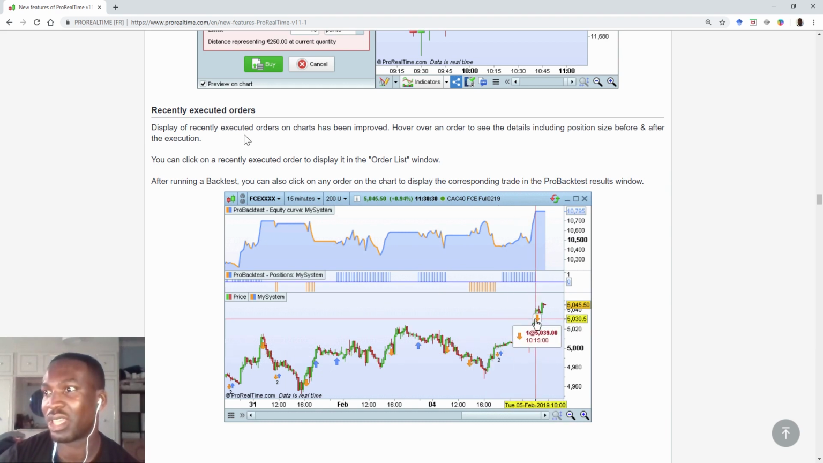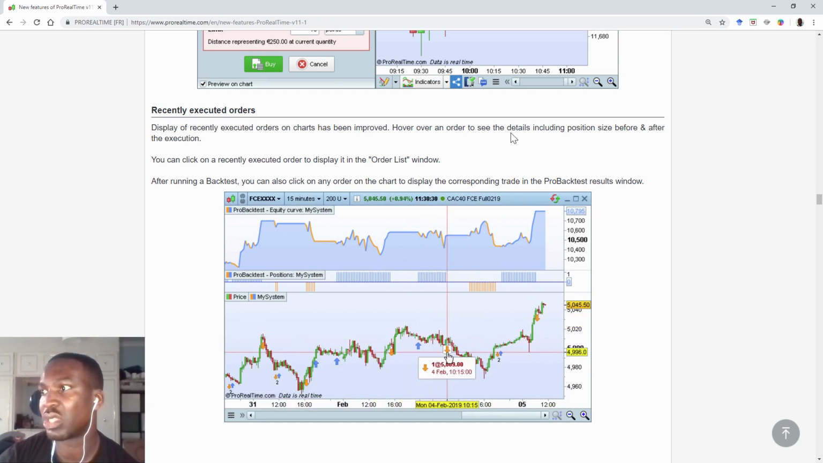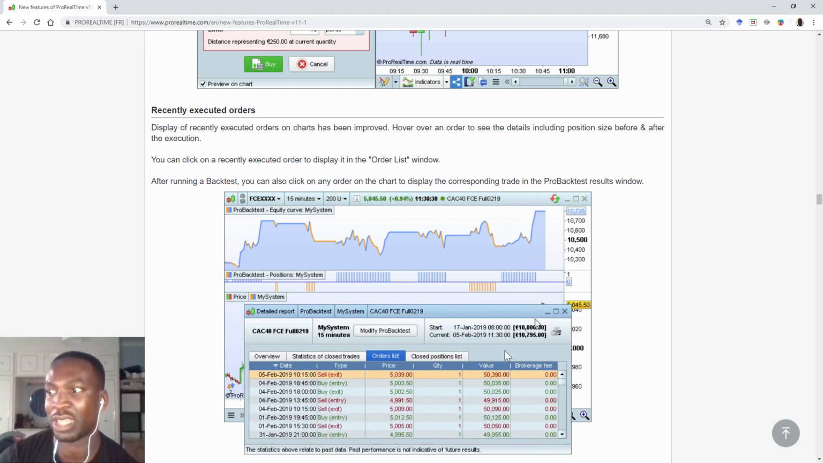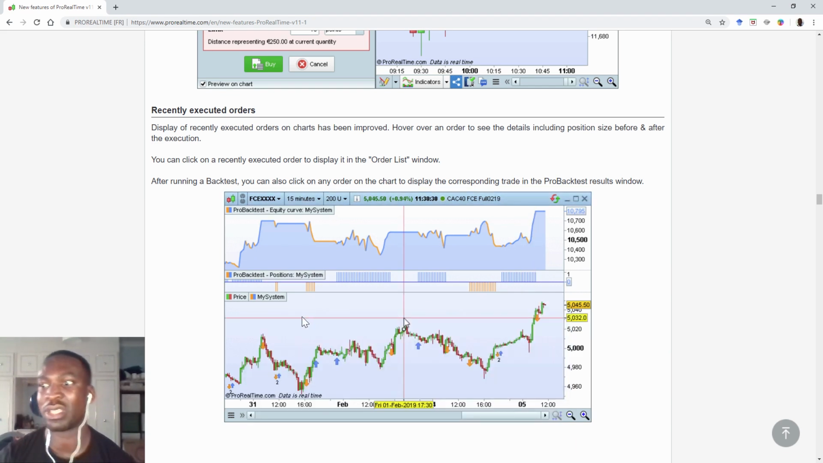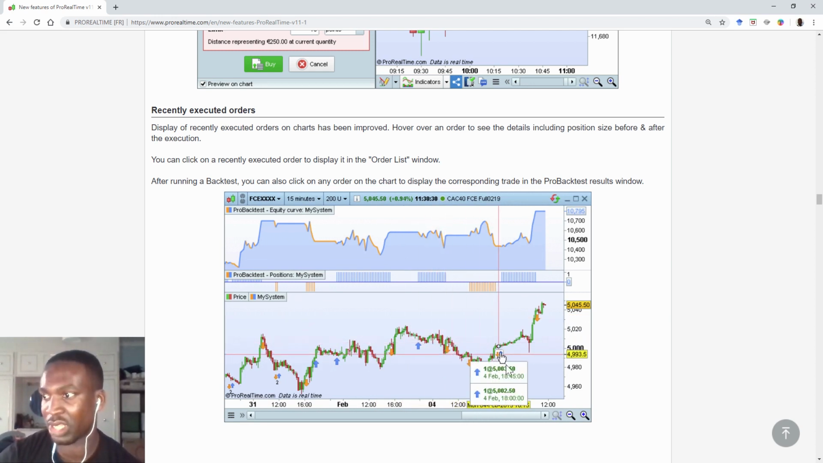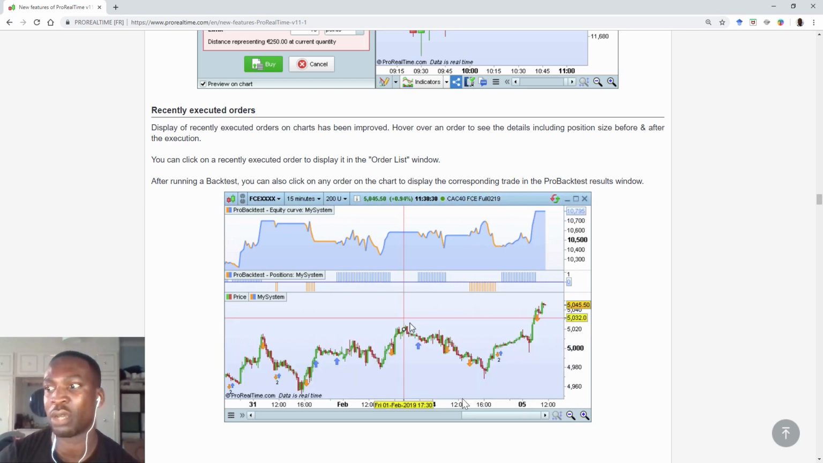Okay, the display of recently executed orders on charts has been improved. Hover over an order to see the details included. This is good because now you have to hover over it to see the details, and you can click on it to get further information on previously executed positions. That's good because it used to get a little bit messy when you saw your previously executed positions on the chart, and you might see lots of different arrows at the same place, and it just wasn't pretty. The way it looks here, it allows you to get the information you want, but you have to click on it so that it doesn't take up too much real estate on the screen, which I agree with.